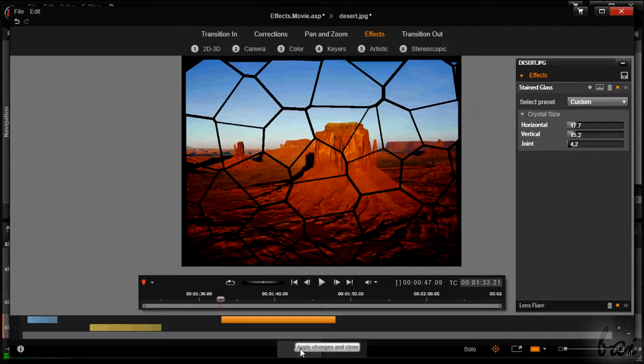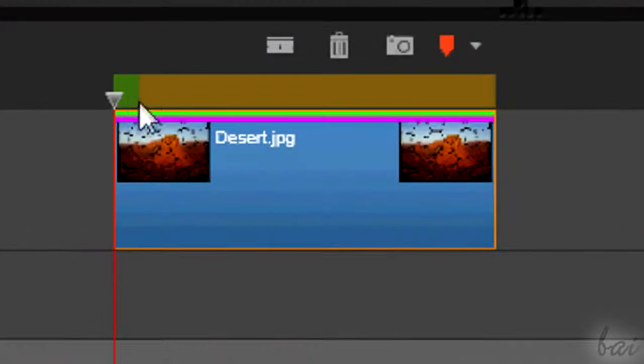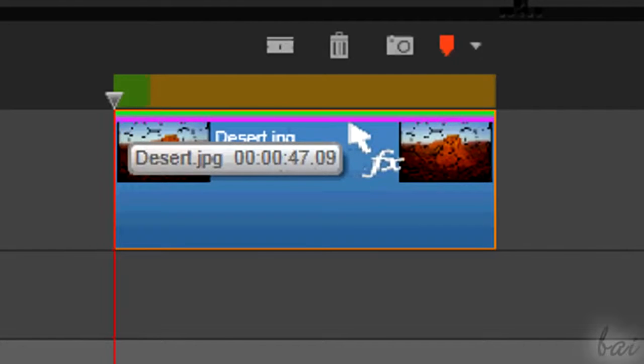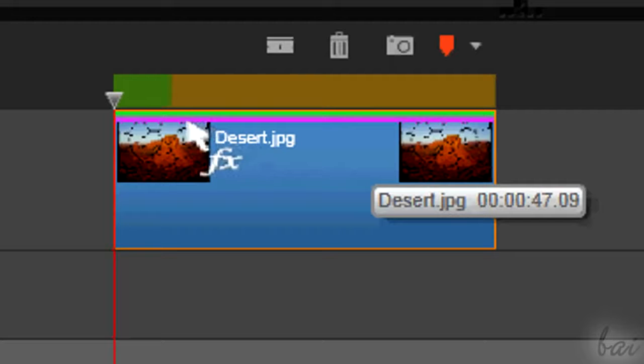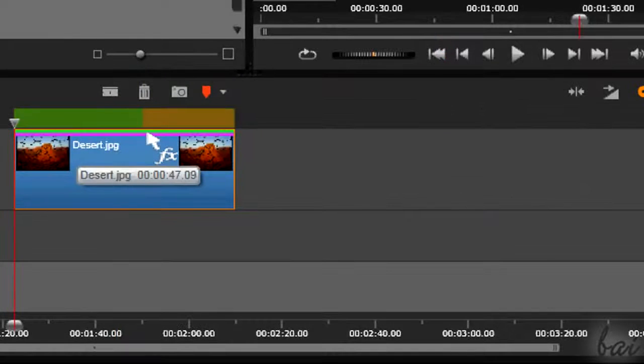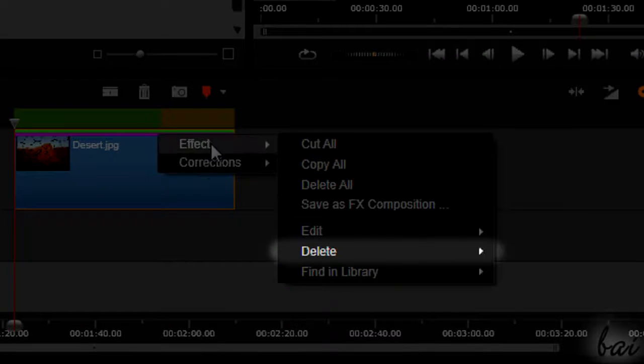When you are done, just go to OK. The effects added are represented as colored lines on top of the clip. Pink is for the effect section, green for the corrections section. To quickly delete these effects, right-click on such lines, select the section and go to Delete.